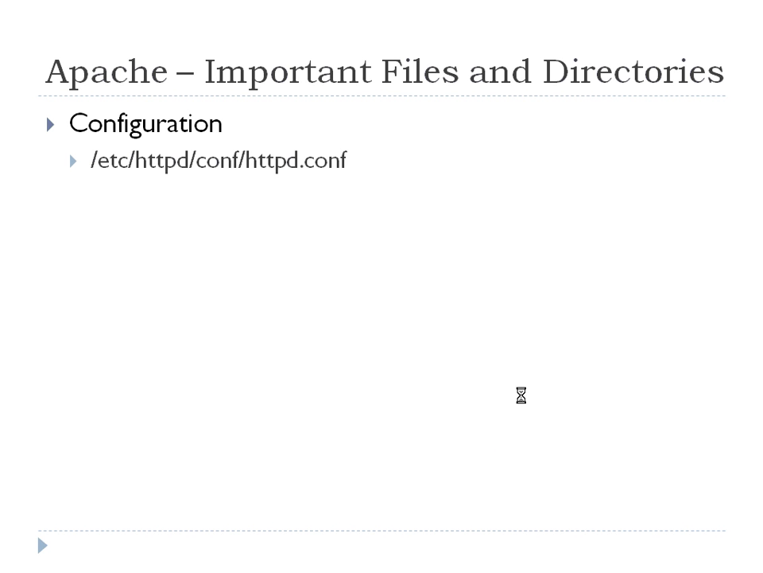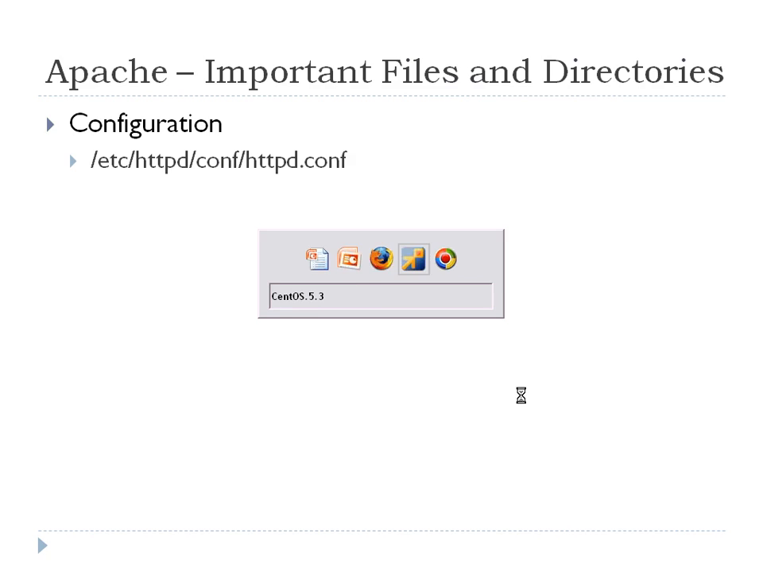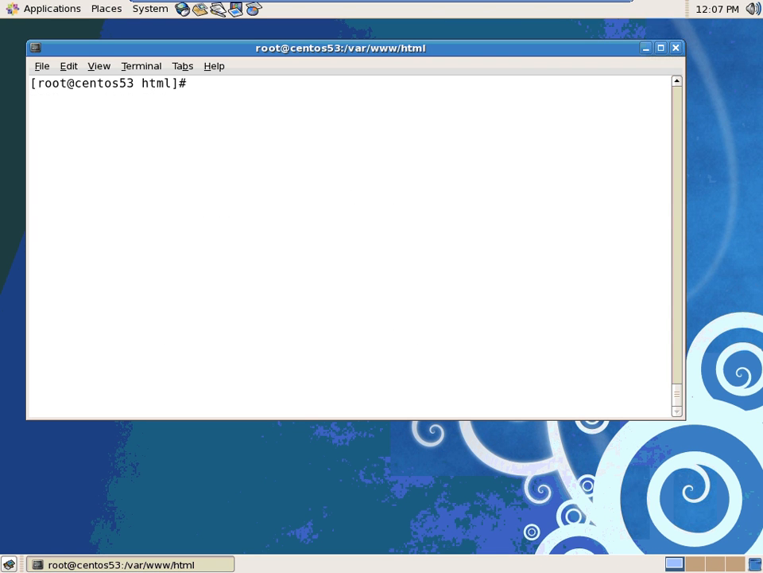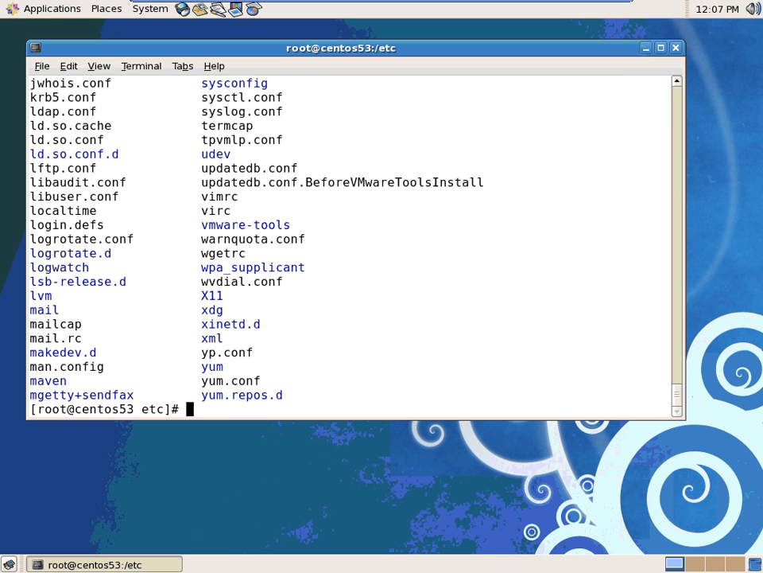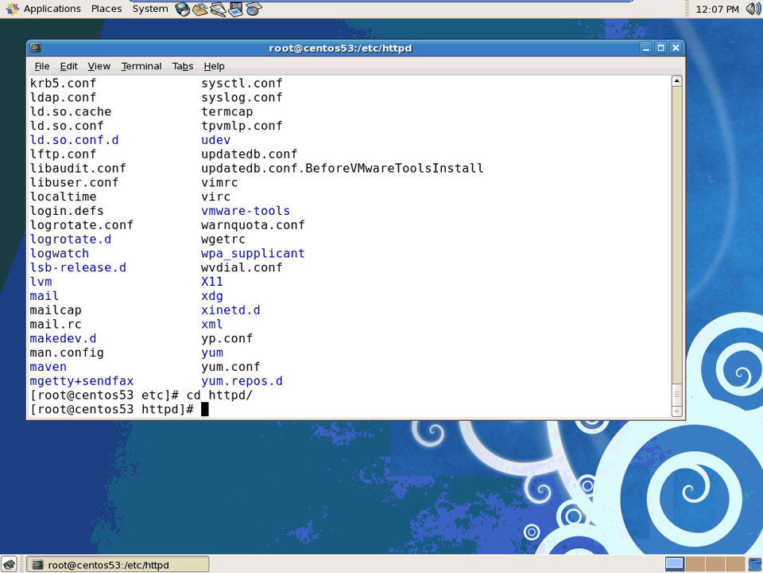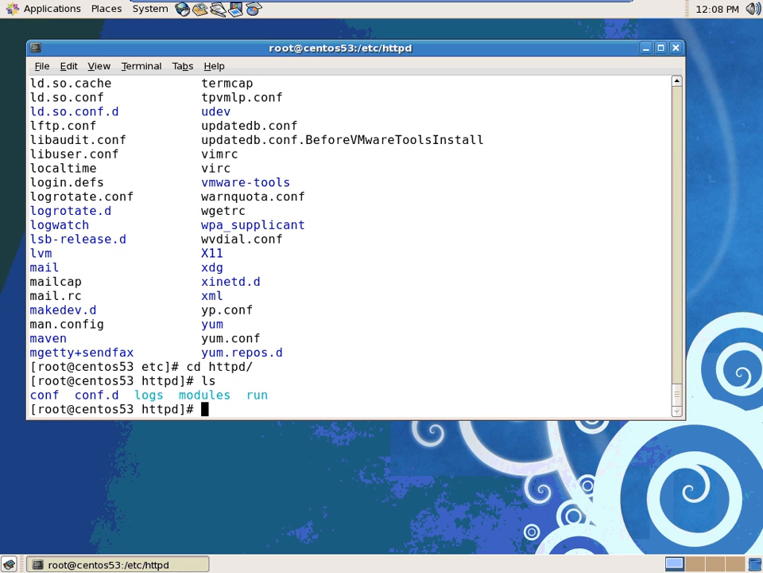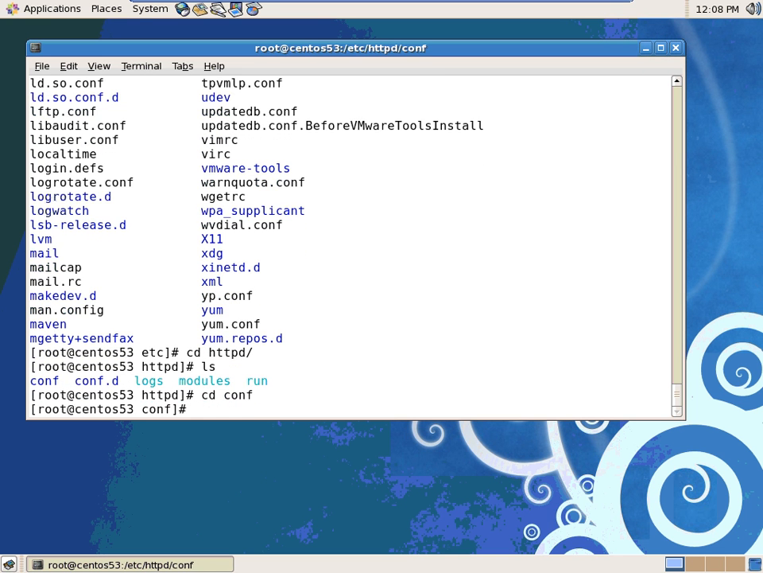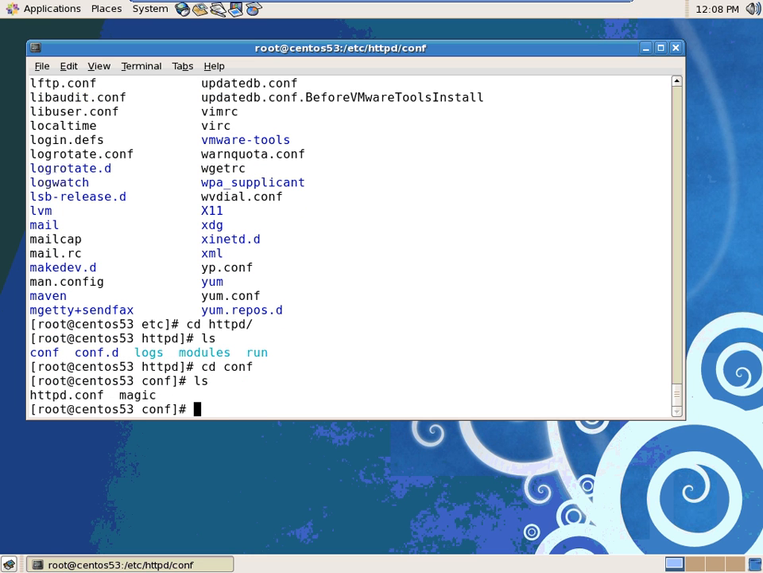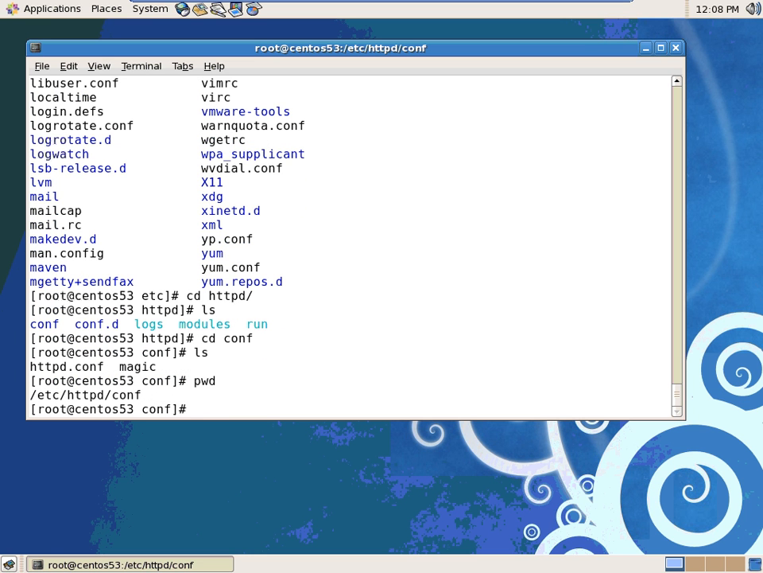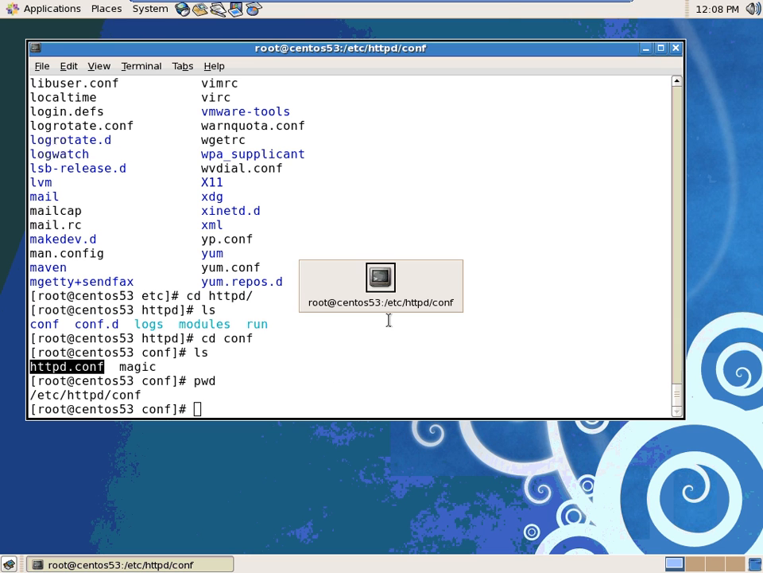Configuration. Where is the configuration for Apache? Well, if it's a configuration file, more than likely it's going to be somewhere in /etc, and the name of the program was httpd, so we can sort of assume cd httpd. There we go, httpd. Underneath that you have some different things. Conf is the one that we're looking for. So your directory is /etc/httpd/conf, and the file that is configured is httpd.conf. That controls the way that Apache acts.